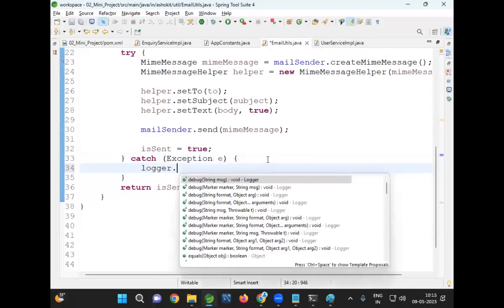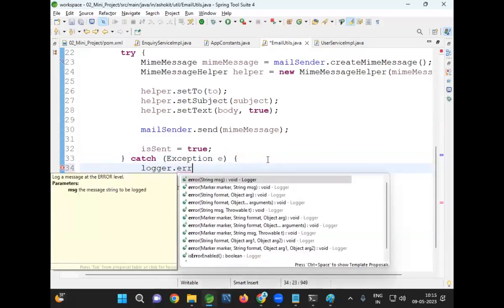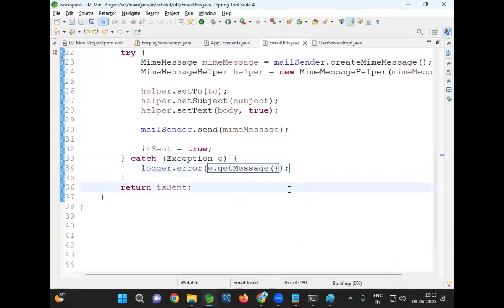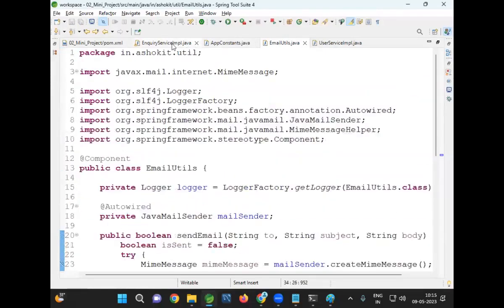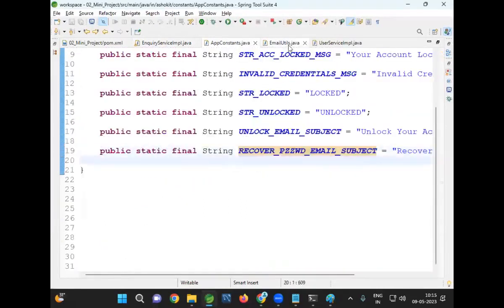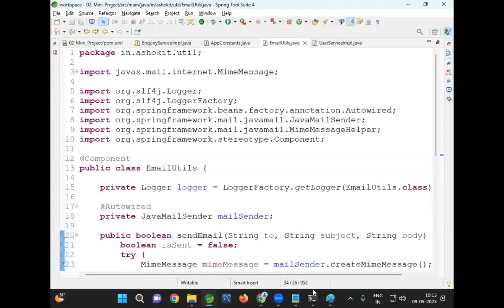This is a catch block. That means it comes under error. Logger dot error e dot get message. What is the purpose of this exception that I'm going to print here? So 3 issues I have fixed. One is my service IMPL. Another one is my app constants. Another one is my email utils.